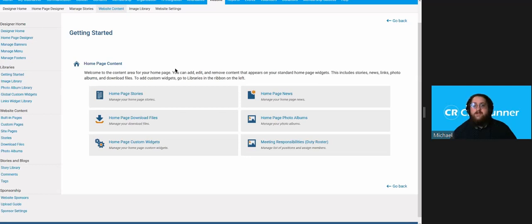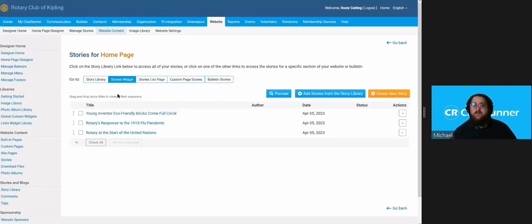So the very first one that we want to click on, as I mentioned, we're going to touch on stories. So there are 6 gray boxes here. The very first one on the left-hand side is Homepage Stories. And if we click on that, it'll go ahead and load up the Stories widget library for us. So this page is titled Stories for Homepage. And you can see there's a couple of different things on this page of interest. First, you might see the Go To section, which has a button for you to access the story library.